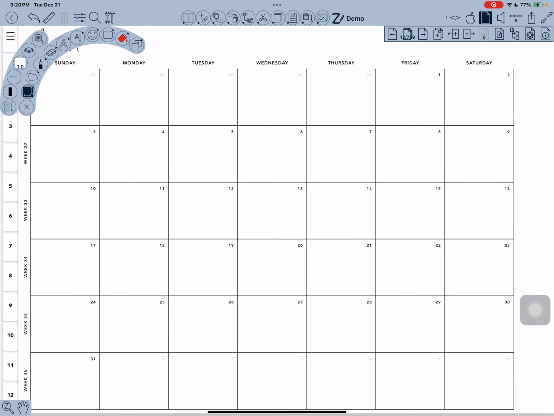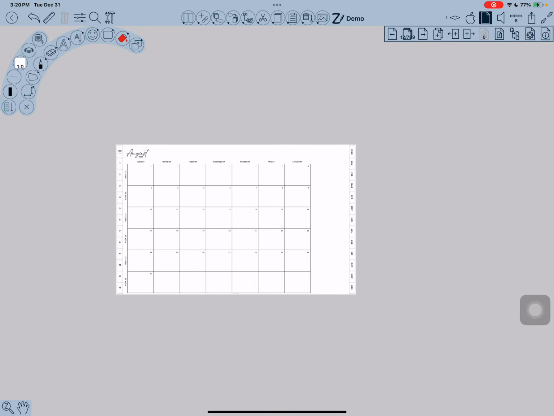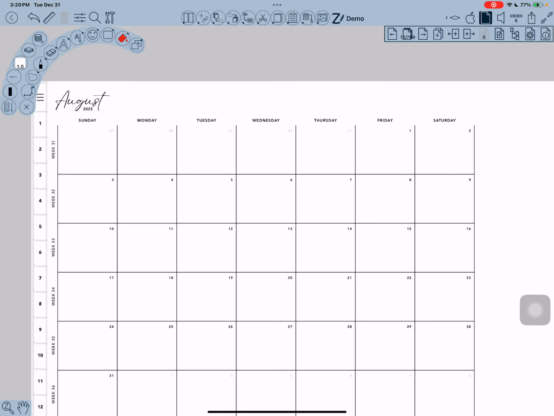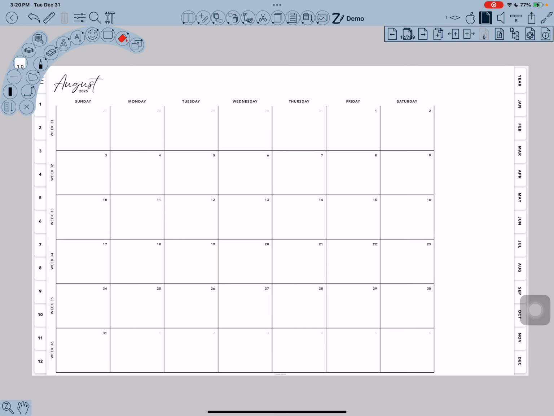Then you could take off the scroll and it's not going to do anything. It's not going to twist on you any longer. So I think those are really great things to have. One of the fun things about ZoomNotes too is it has a 3D page turn.